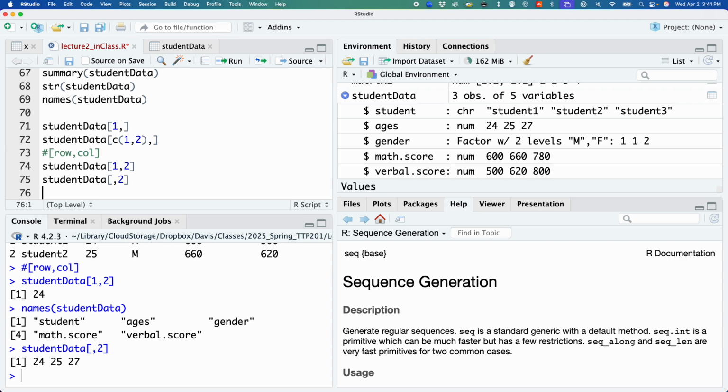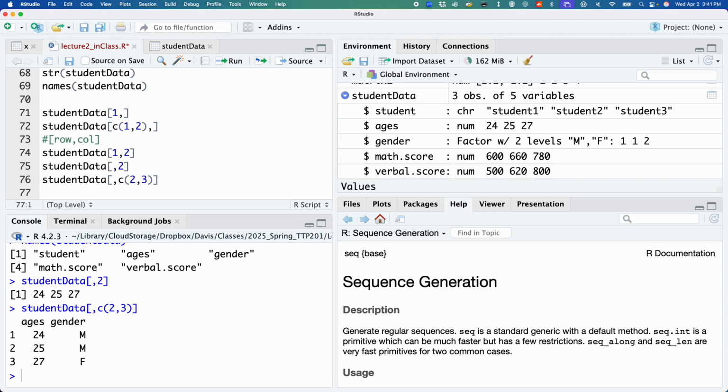But if you do multiple columns, what do you guys think will happen? It will return a data frame, but it will return a slice of the data frame that you've asked for, just ages and gender. Okay?